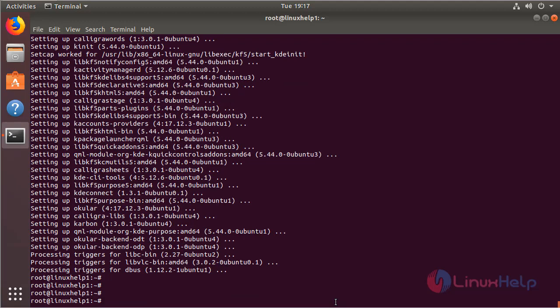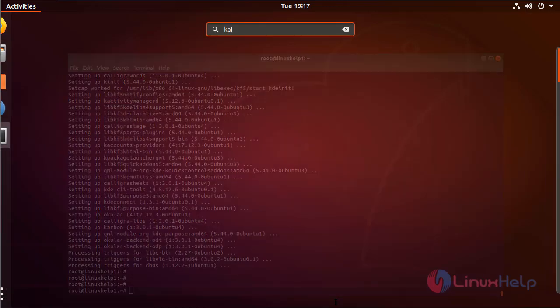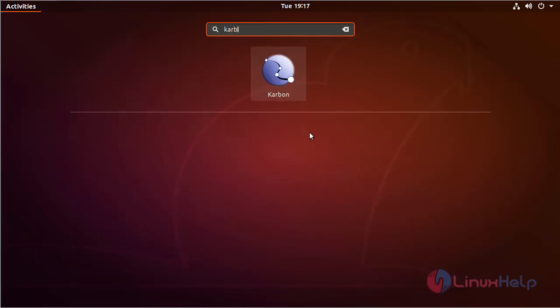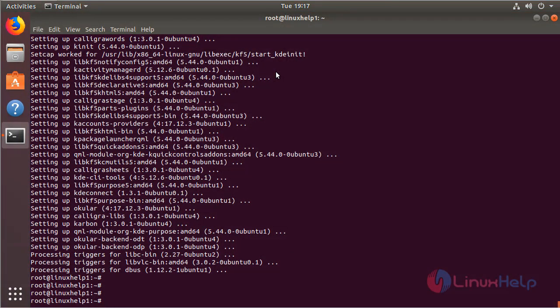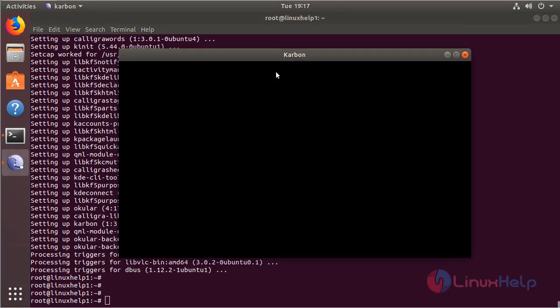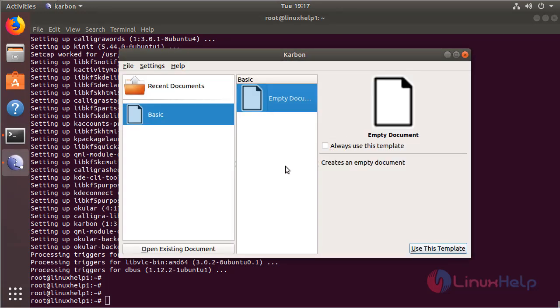The installation is completed now. Now we have to open the Ubuntu menu, and then here we have to search Karbon. The application is shown on the screen. Please click here to open. The application is open now.